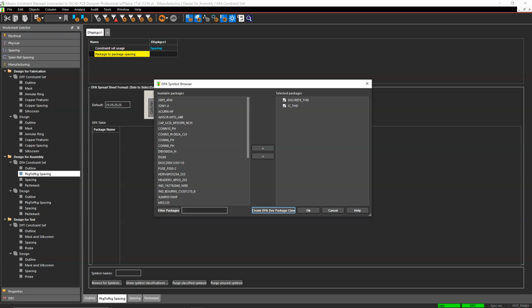But let's get to the surface mount now. We'll do discrete surface mount devices, discrete SMDs, and we have IC SMDs.